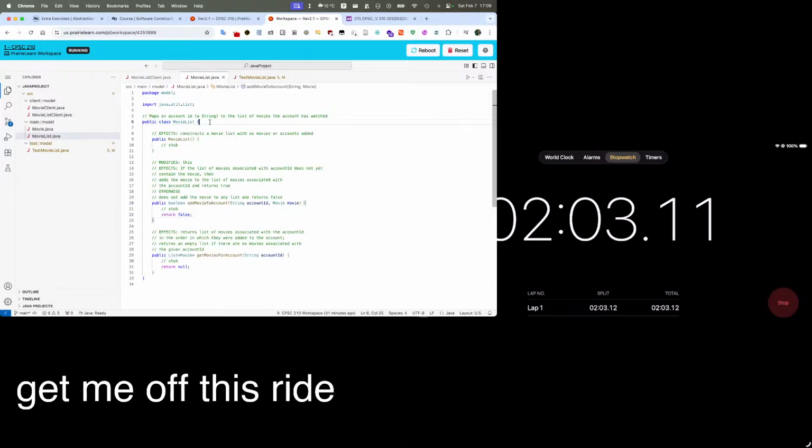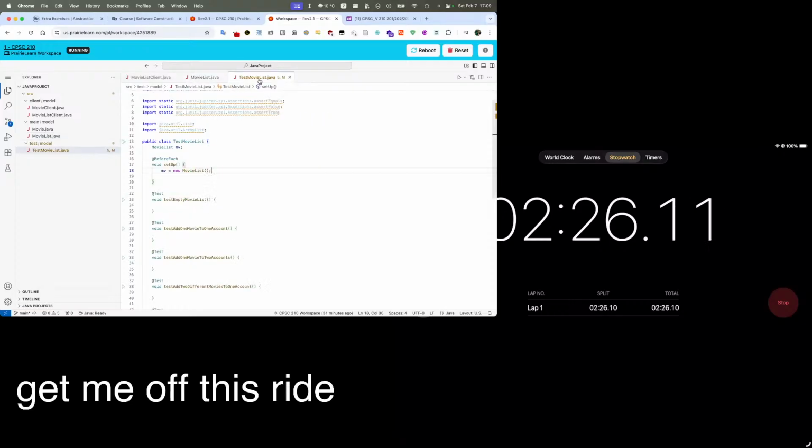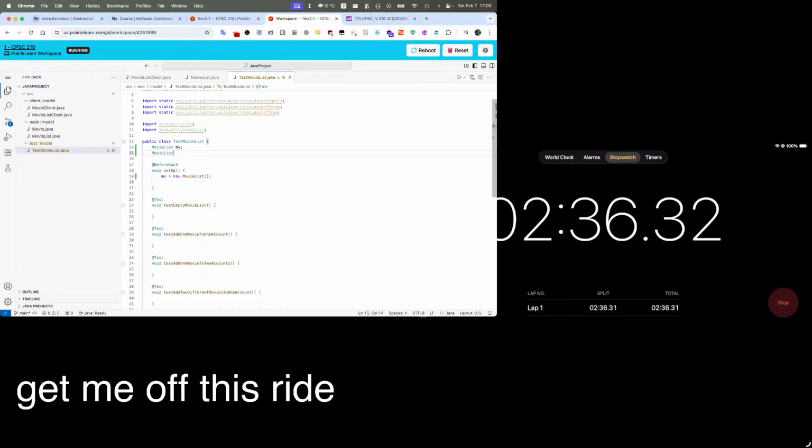I don't really know what I'm doing. Maps and account. List, no user accounts added. The stub modifies this if the list of movies associated with the account does not contain the movie. Otherwise, okay, so if it's repeated, it should return false. So let's write a test for that. Oh, they're already here. Okay, how about I have, I don't know if that's a good idea to have 2 movie lists. Nah, let's just have 1 for now.